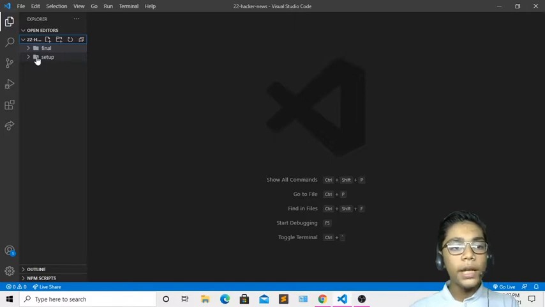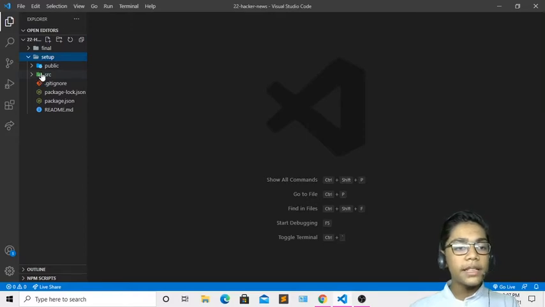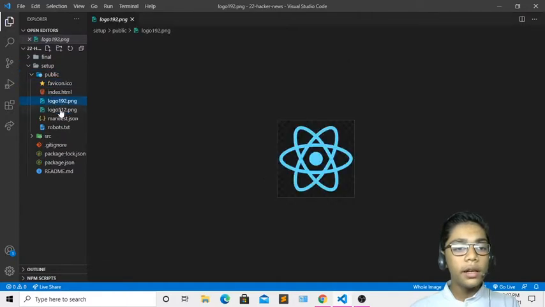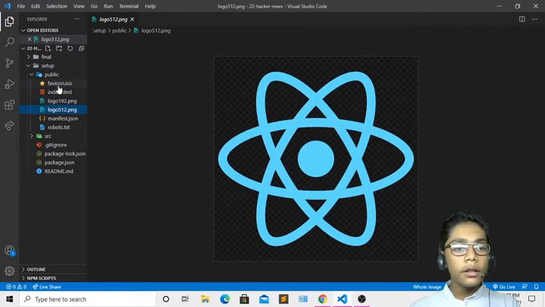So I'll be opening this setup folder. You can see in this setup folder we are getting two folders again. One is called public, and the second one is source. In this public folder you will get all the icons of React. You can see all the logo files and this favicon file, this is all of React.